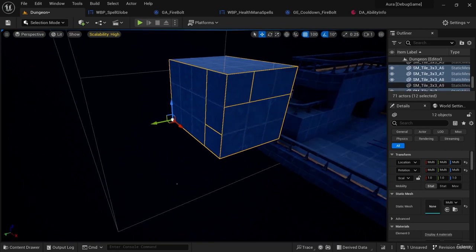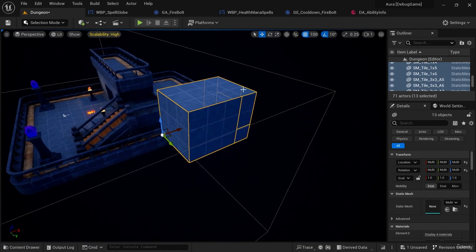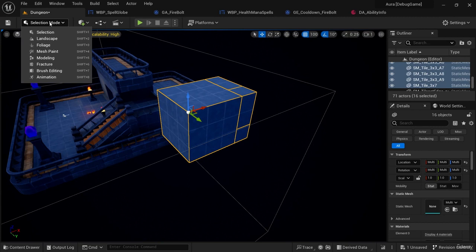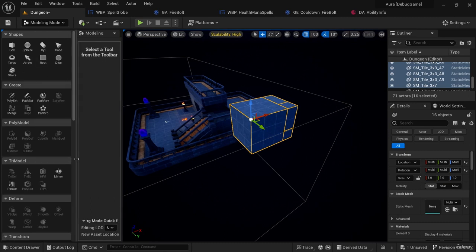So selecting these, make sure I get that side and of course the top. Now that I have them all, what I can do is go into modeling mode. Shift 5 is the hotkey. And if I go into modeling mode, I can combine these into one mesh asset.